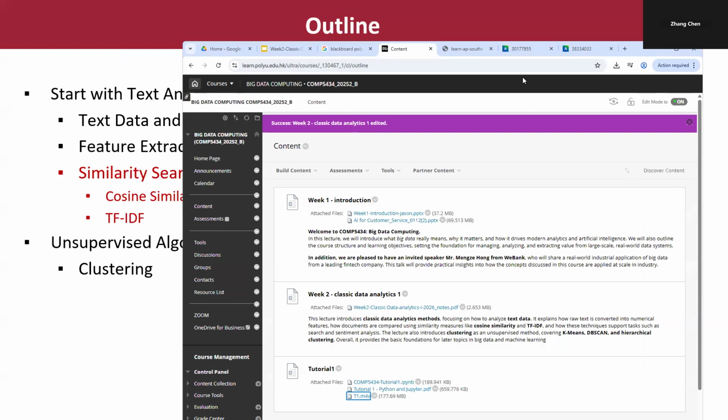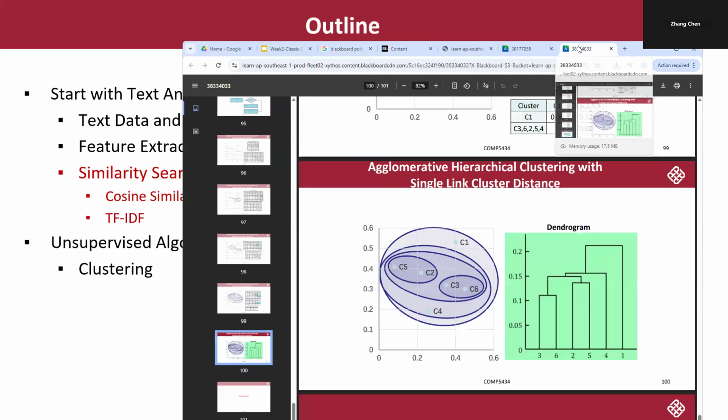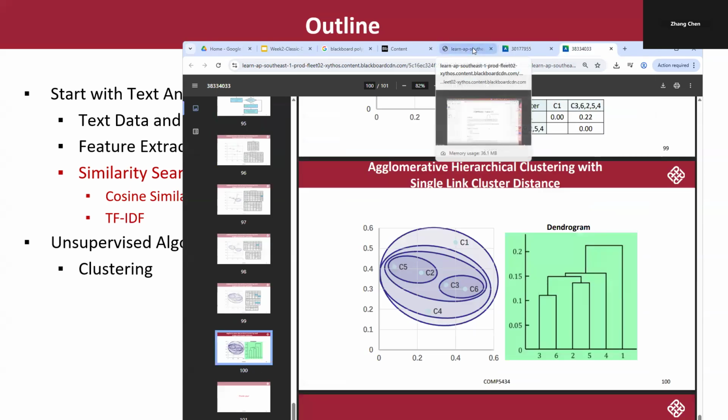For this tutorial, there are mainly three parts. If you have not installed Python and Jupyter, the first two steps teach you how to install these two apps. And then we are going to use Python to do a very simple task, that is data clustering. Let's start with the video, and I will give you time to do the practice.